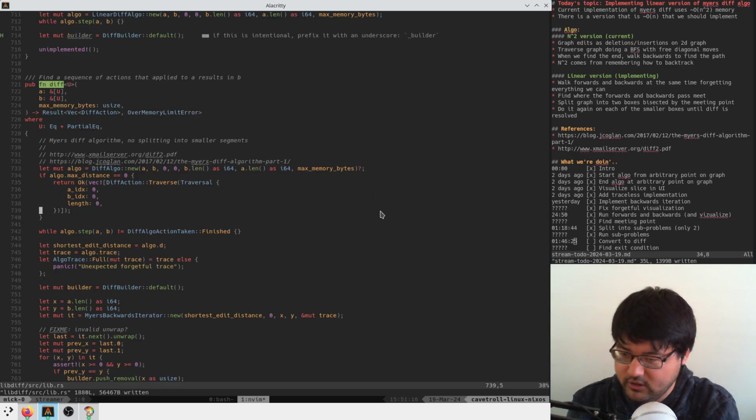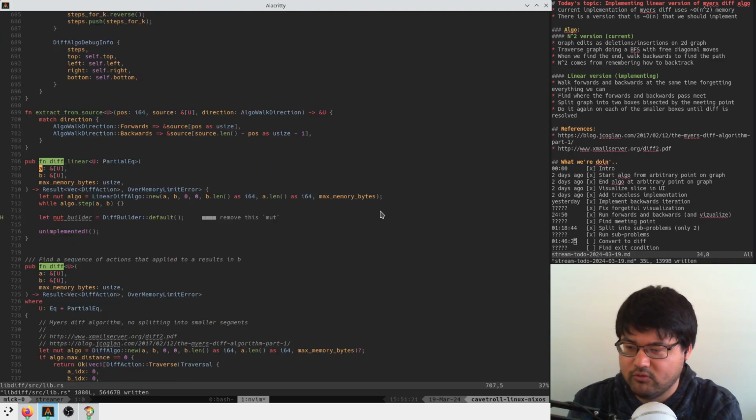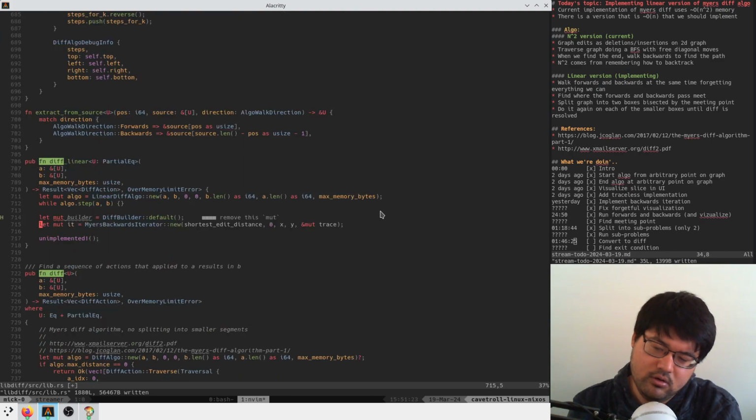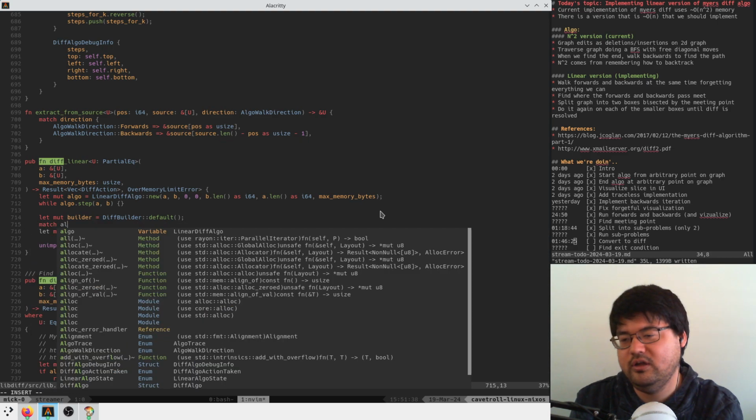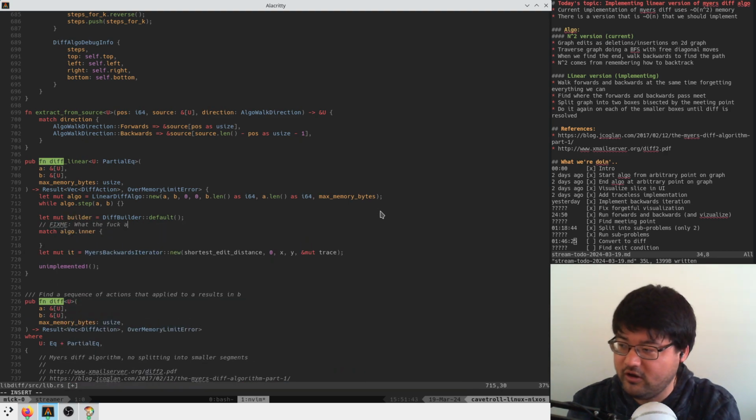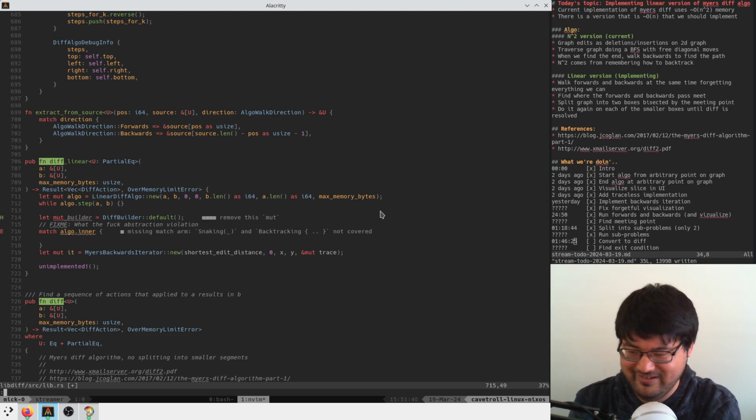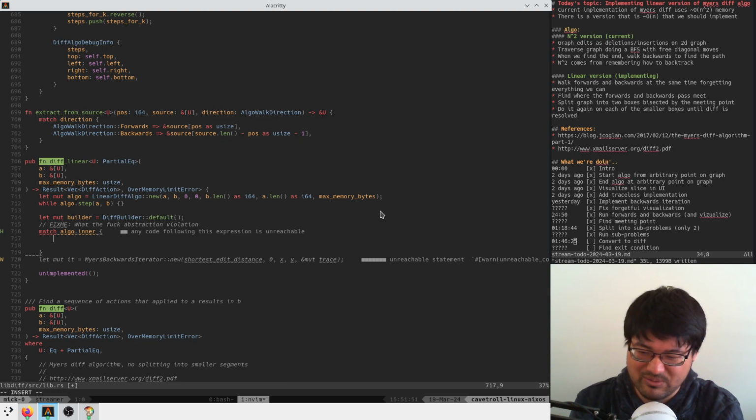So we've constructed the diff builder, and we iterate over the algorithms in reverse order here, I guess. Sorry, I'm not really sure what I'm doing. We're going to have to look at the things in the algo. So we're going to say match algo.inner, which is kind of a fix-me, an abstraction violation. But that's okay for now. And what are we going to do here?